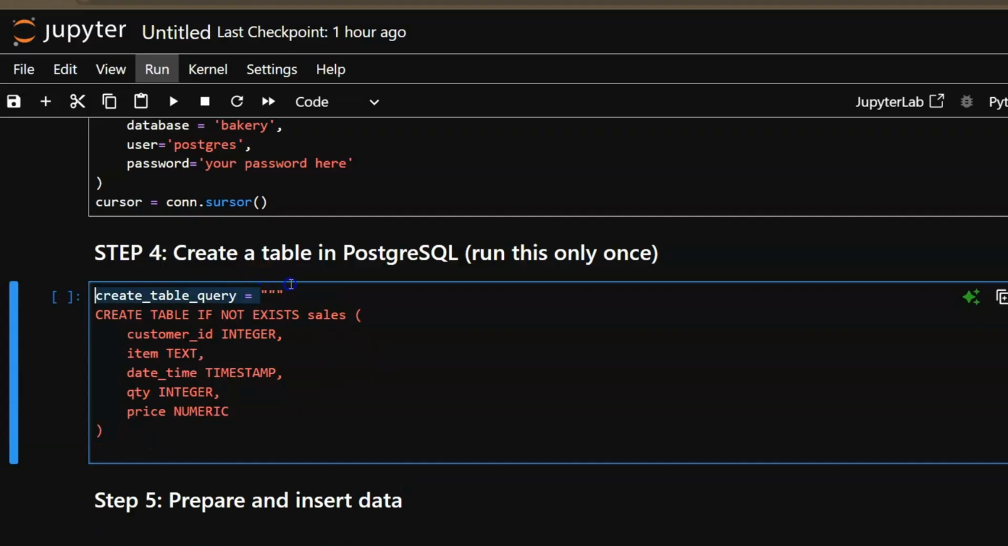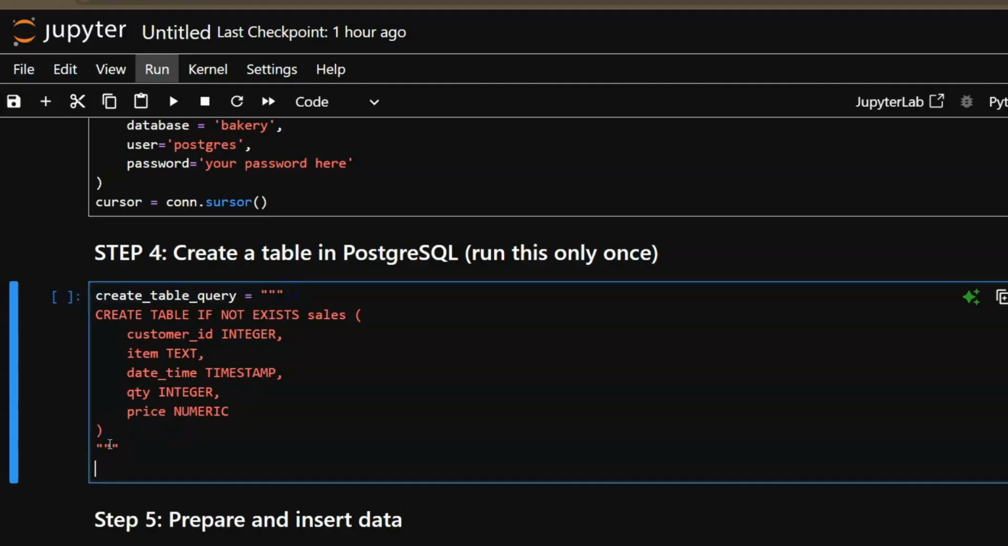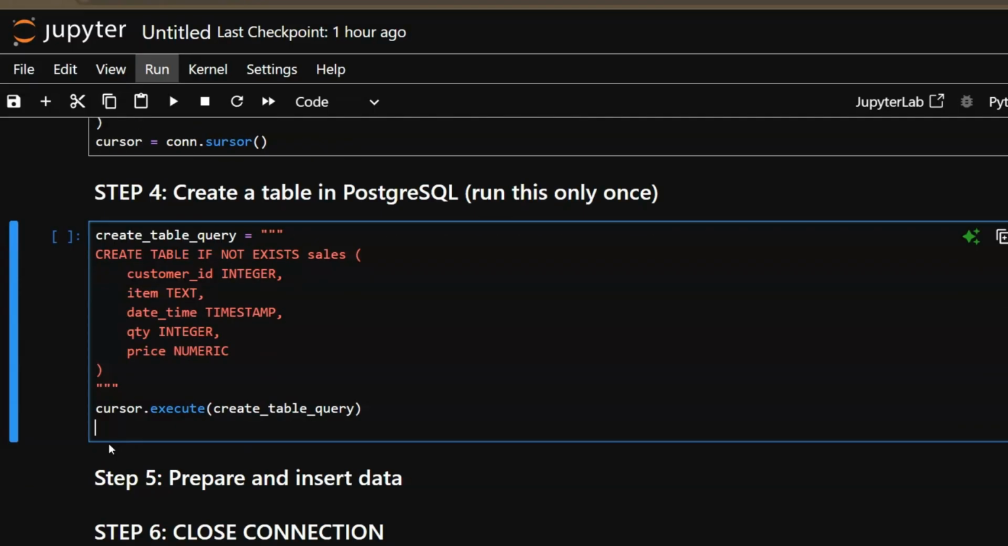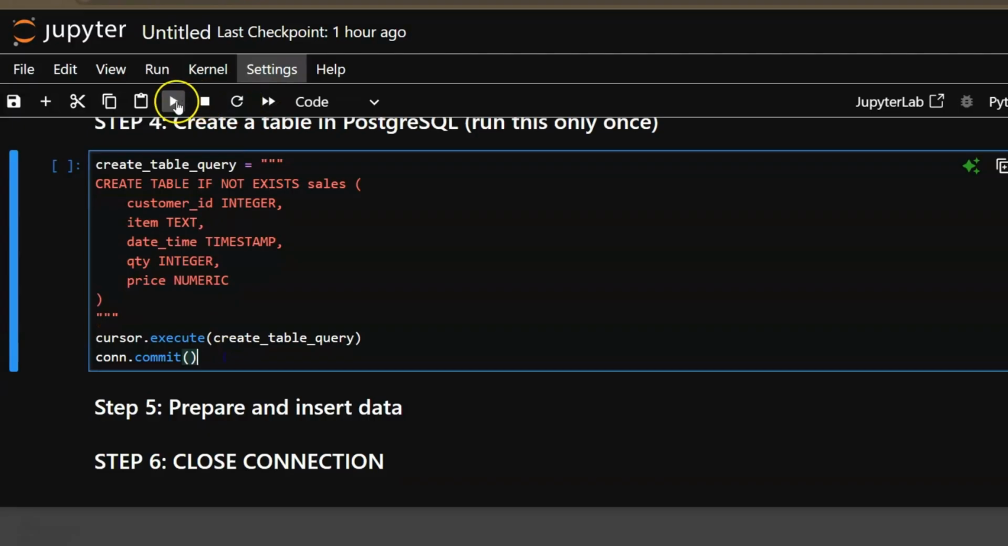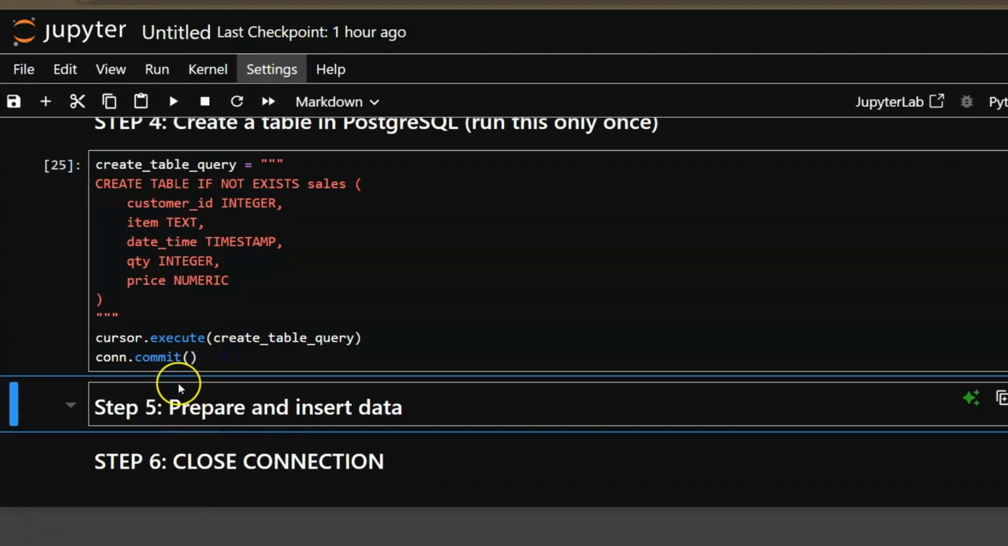We opened these quotation marks here, so now we close them. 1, 2, 3. And then we go cursor dot execute, open parentheses, and then we do create underscore table underscore query, parentheses. Our next is conn dot commit, open and close parentheses. All right, so now we could go ahead and run this code. And it ran successfully because it gave me a number and no errors.